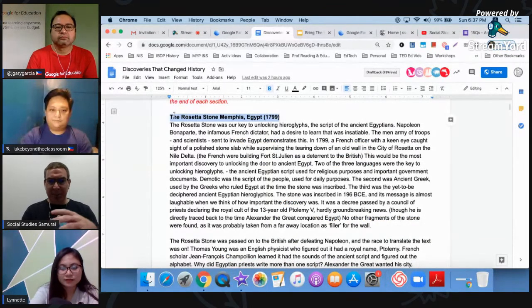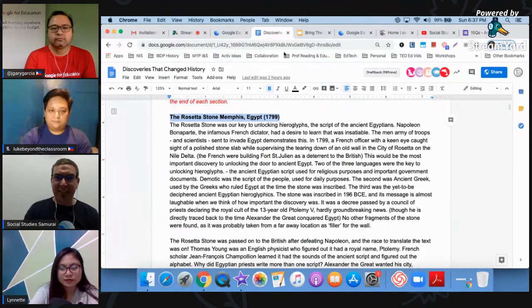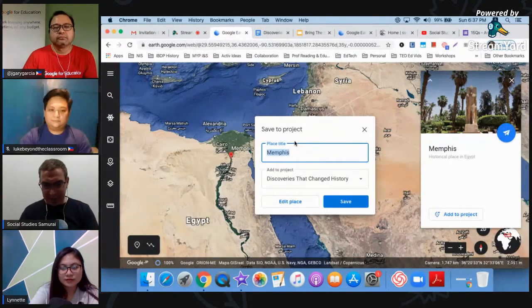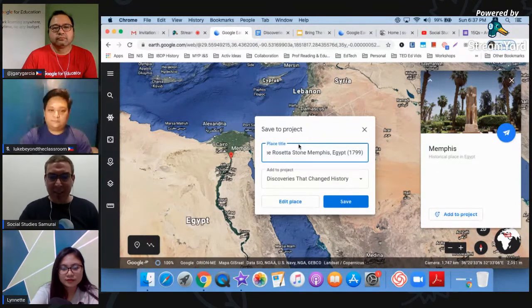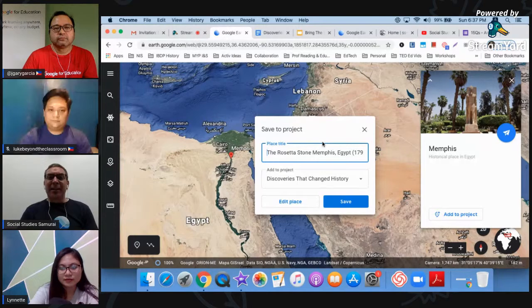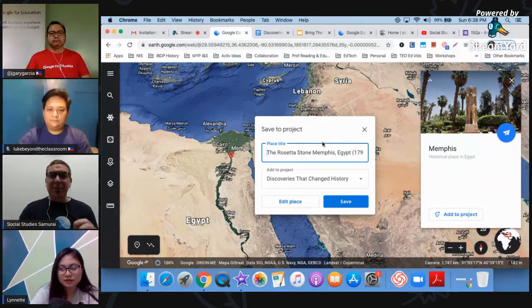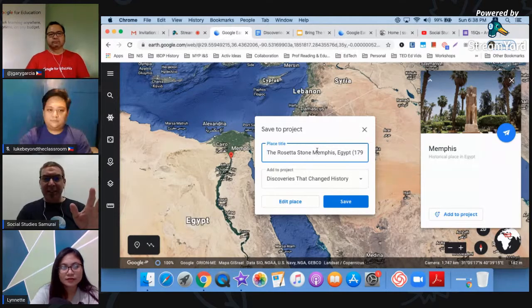So I'm going to copy the Rosetta Stone, Memphis, Egypt, 1799. I want to get as much context in my title as possible because this part is going to be your title. I don't want them to see just the name of the place. I also want them to see a little more information that tells them about this knowledge card. So once I put that in there, I'm not going to click save because if I save it, it's going to give me whatever's written here. I'm just going to go and edit right away.